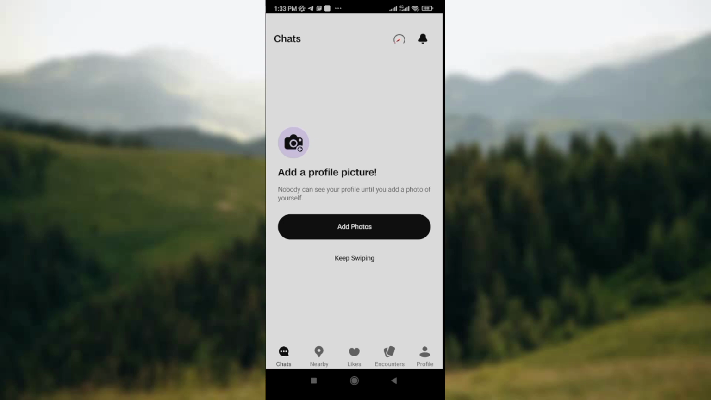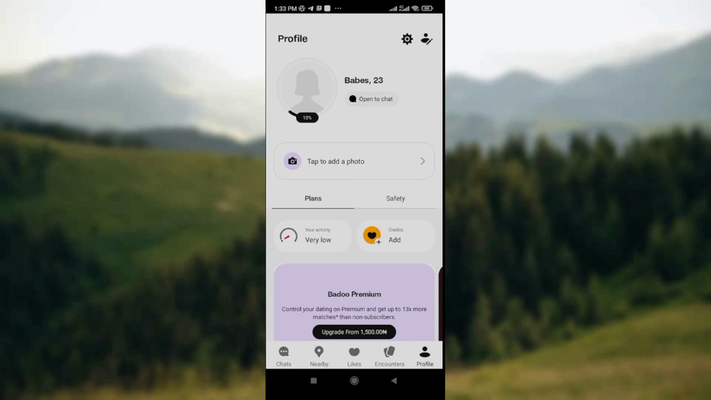So back to the question, how to delete Badoo account. You go back to the lower part of the screen where we have the profile icon. The profile icon is the icon at the extreme end, the last and the fifth icon. You click on it, then you wait for the profile page to load.